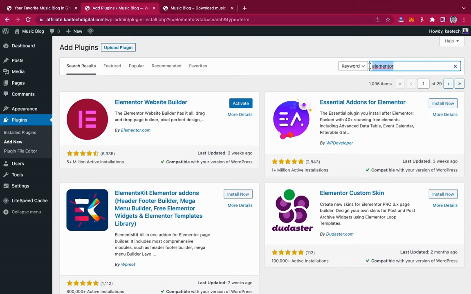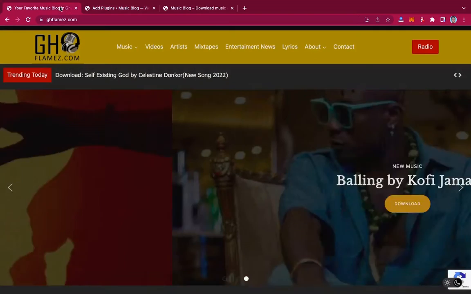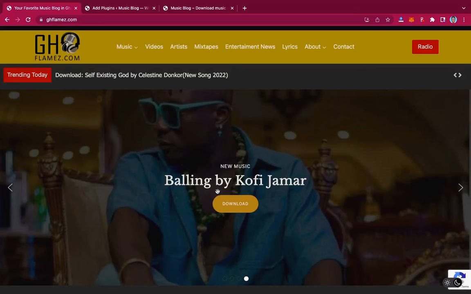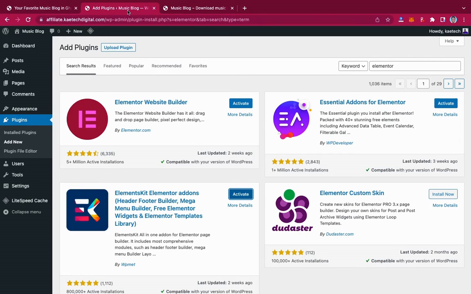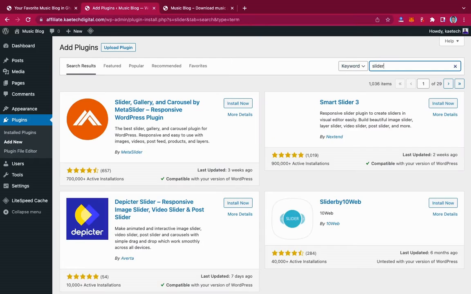Now after installing Elementor, we're going to install Essential Addons for Elementor. Make sure that you install this one also. And then we are also going to install Elementor Kit, an Elementor add-on, so we're going to install this one also. And then we want this slider. How can we create this slider? To create it, we want to install a slider plugin. So just search for slider, and then you're going to see Smart Slider 3.